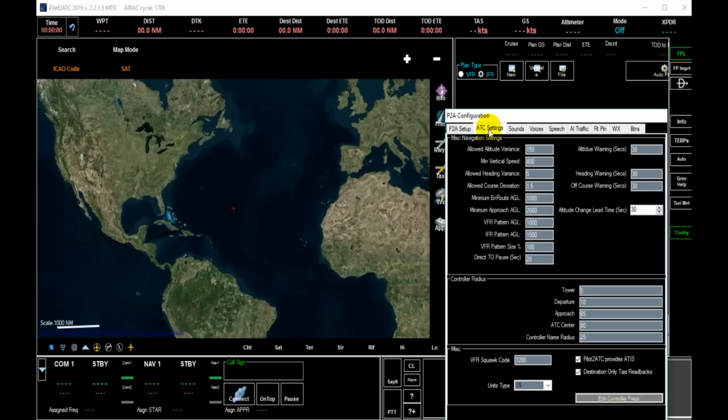Okay, the next tab is ATC settings. This has to do with setting up ATC. A lot of the settings here have to do with altitudes and minimum vertical speeds and radius, etc. So all these different settings, look in the user's guide. There's a good description there, and it'd probably take 10 minutes to go through them on the video. So we're going to skip the individual settings.